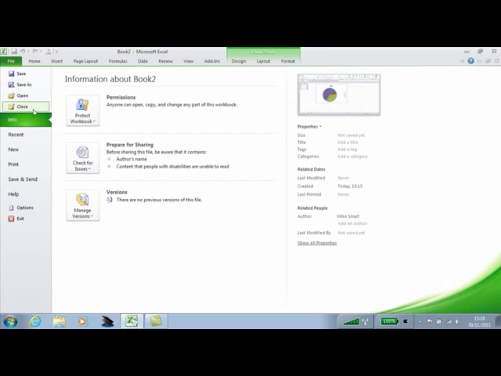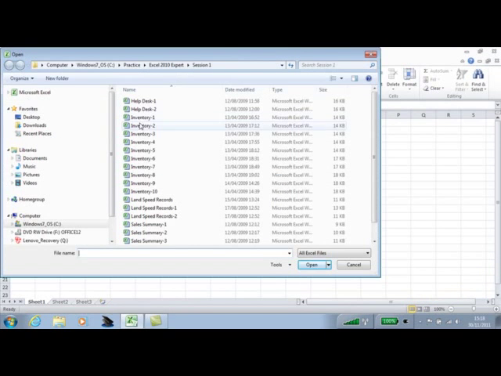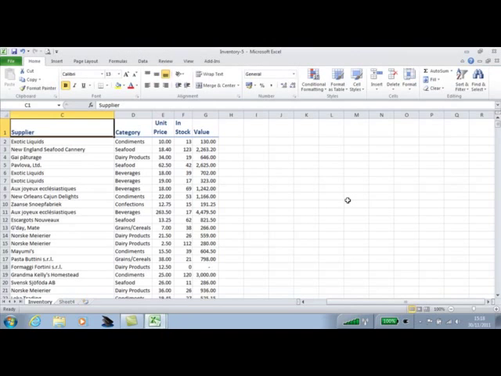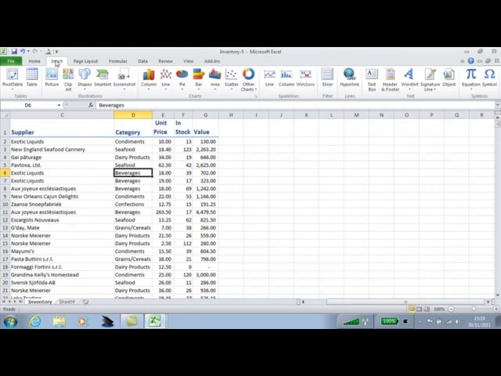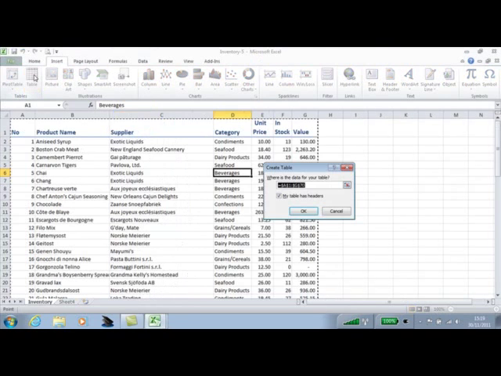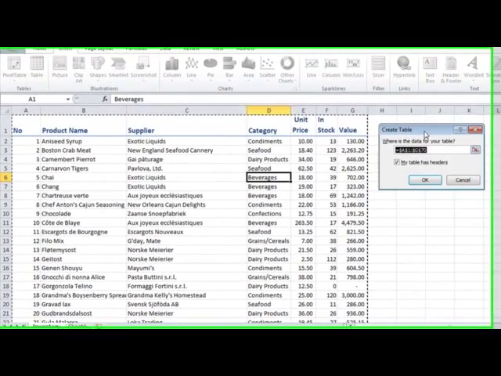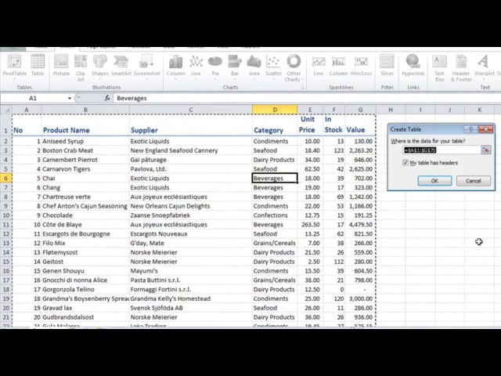For this lesson, you need to open the sample file Inventory 5 from your Sample Files folder. I'm going to now convert this range into a table, and to do that I click anywhere in the range and then click the Insert tab on the ribbon, and in the Tables group I click Table, and the Create Table dialog appears. Notice that because I clicked inside the range before creating the table, the range has been automatically detected as being A1 to G70.